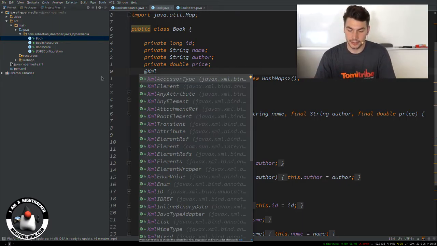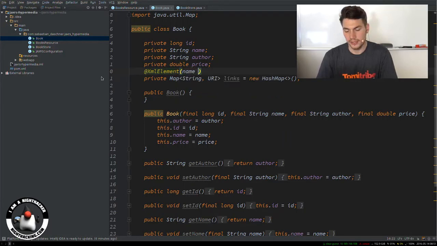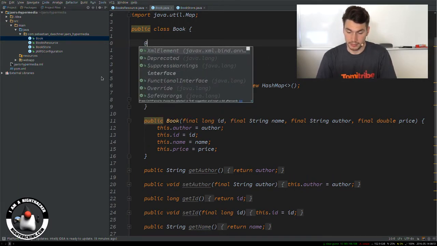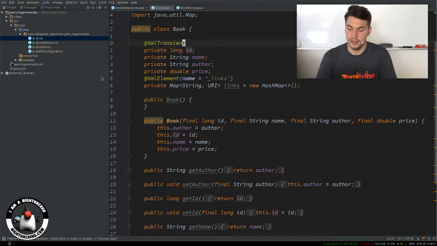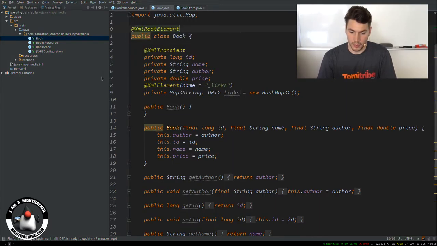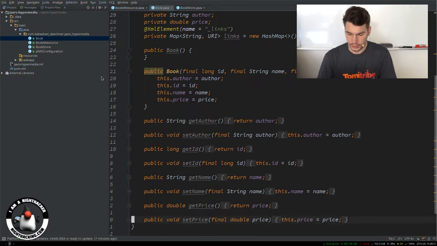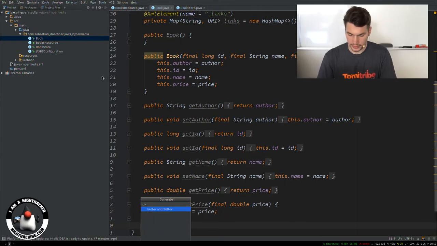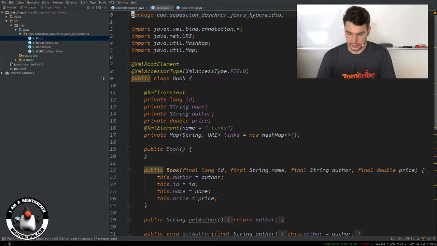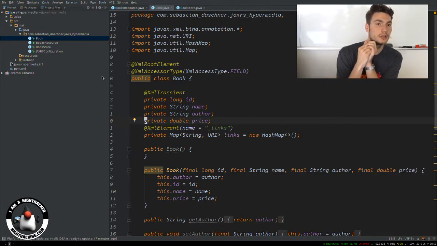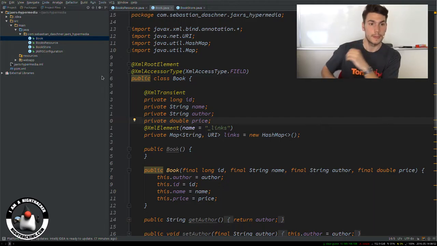Although our example will be in JSON, all of the JSON implementations make use of JAX-B annotations if you want to modify the JSON output. So even if it's not XML, you can use JAX-B annotations like XML element to, for example, give a different name to these links here. So this will do underscore links. And maybe you want to not include the ID in your JSON output, so we put transient on it, right? And some more JAX-B annotations to tell them that we annotated the fields. And a nice getter and setter for our created property. And that's it. This is still very simple. This could be a POJO or a DTO in your application.